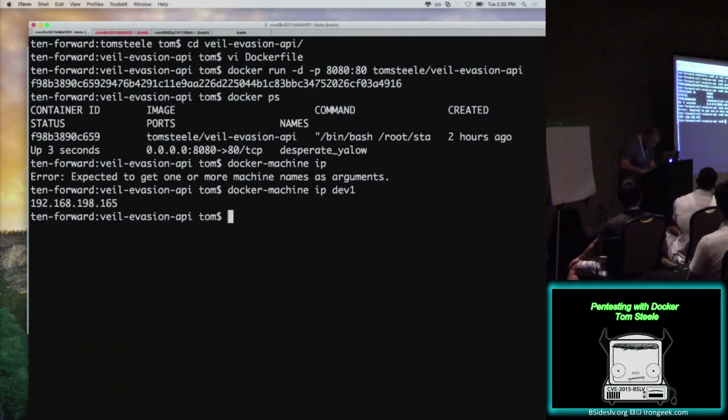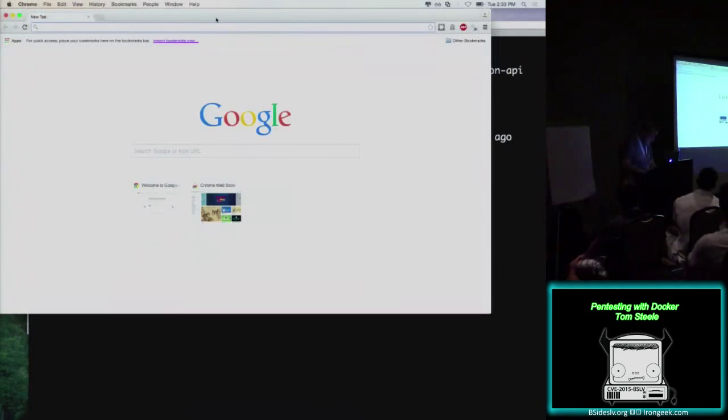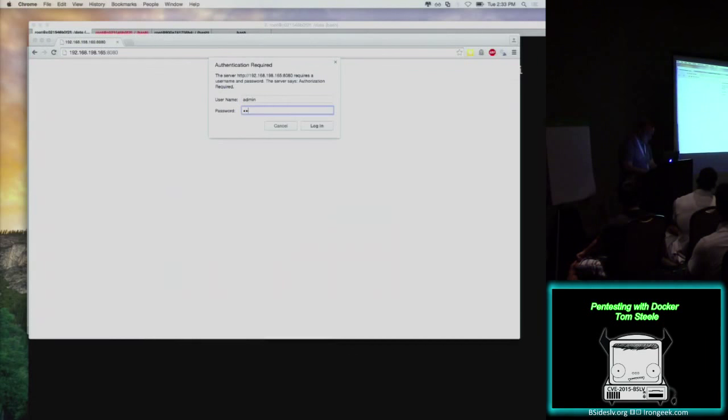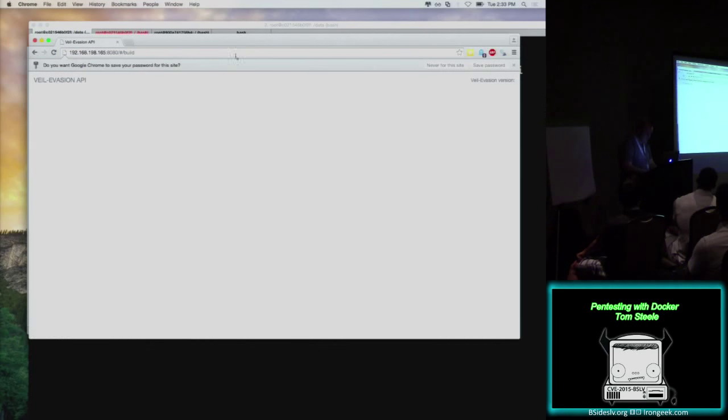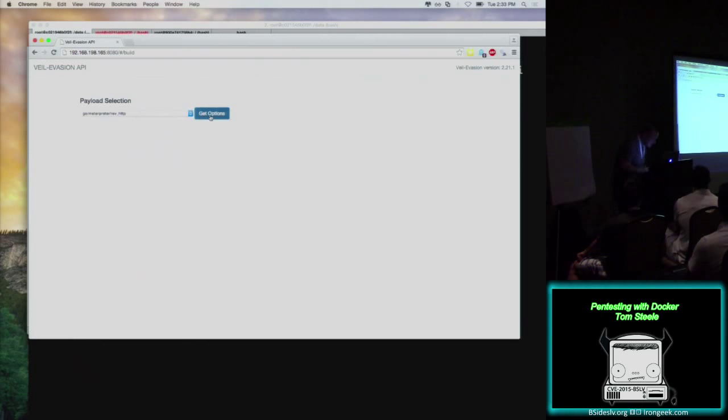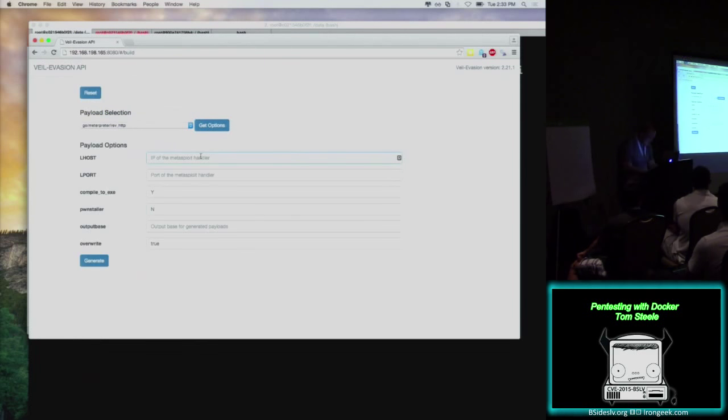So we'll grab this IP. And so this is the web UI. I can run through this. I think it's pretty cool. Say we want to generate a Go Meterpreter HTTP payload. We get the options, give it this IP, 443, and do generate. And it downloads our payload.